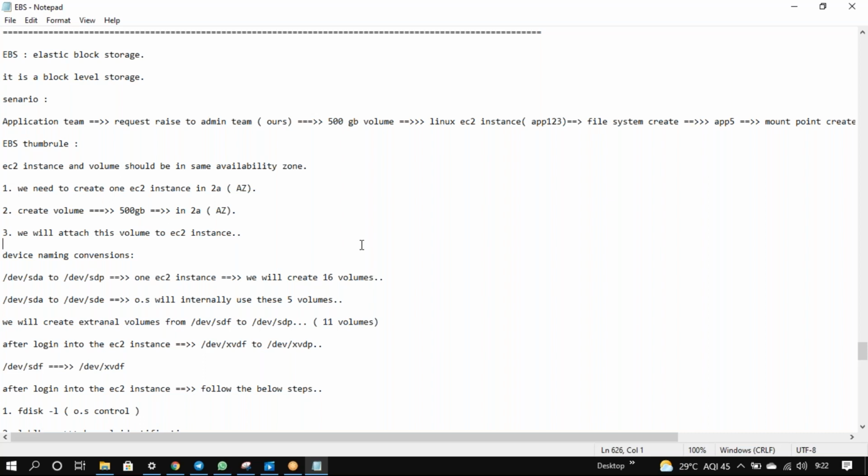From the Linux perspective, when we add a volume to the instance or box, the architecture is designed like /dev/sda. For the box, we can create 16 volumes, from sda to sdp.